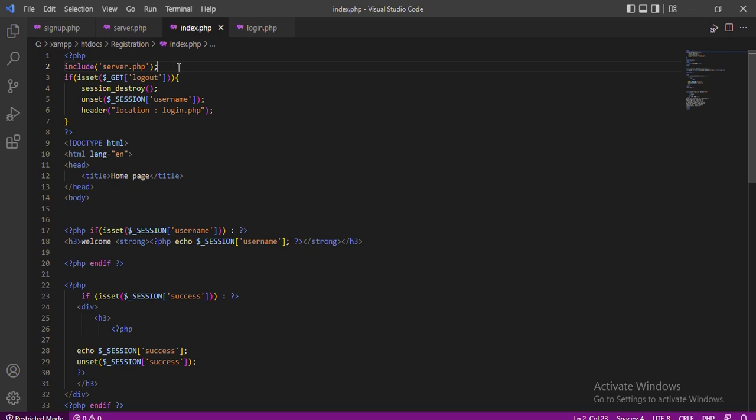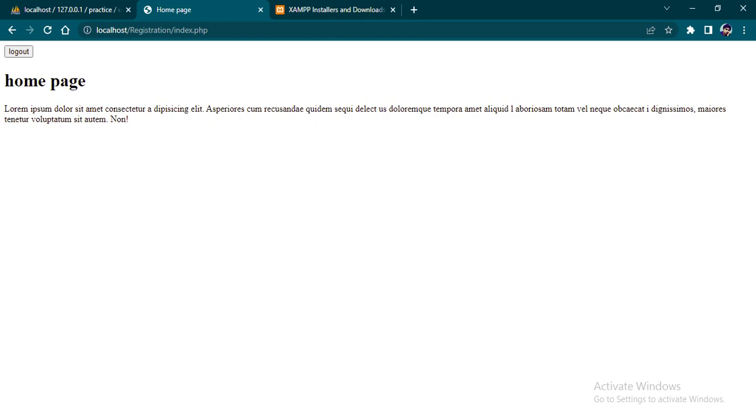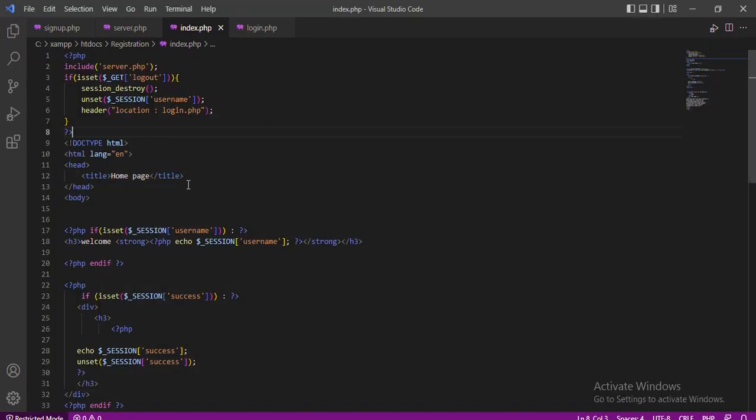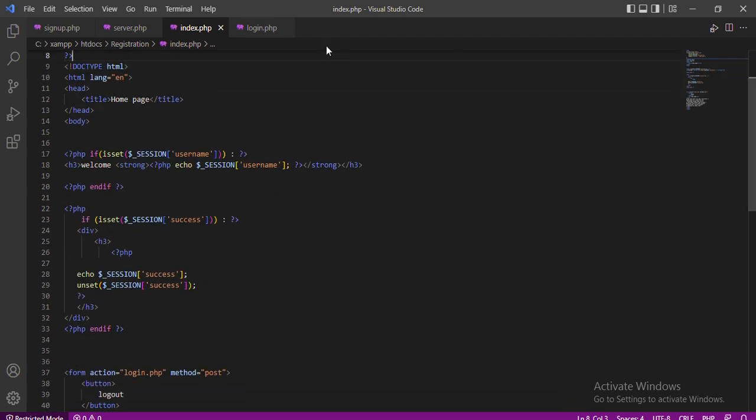And then the server is also included in this page. If we set logout, destroy the session and unset the session username and take the user to the login page. If logout is set, if this button is pressed. So this is the home page.